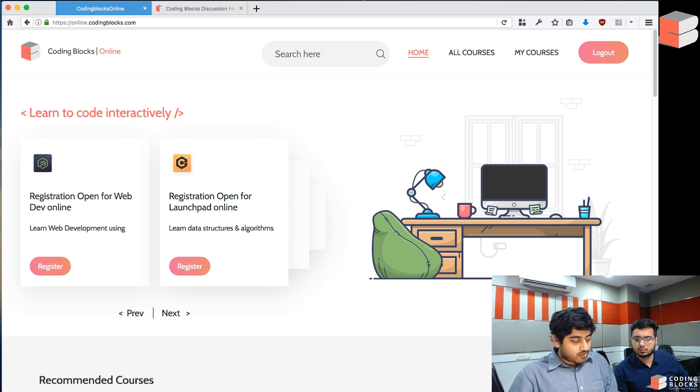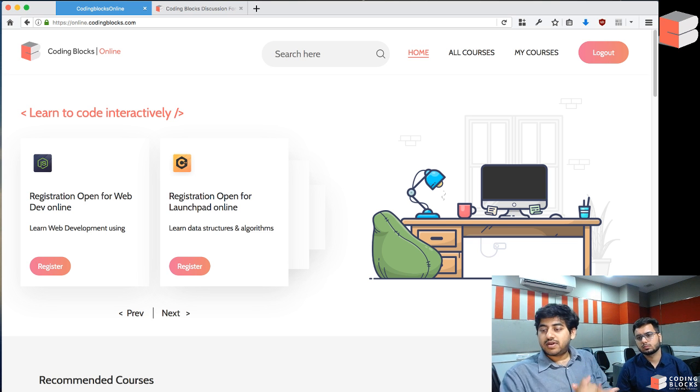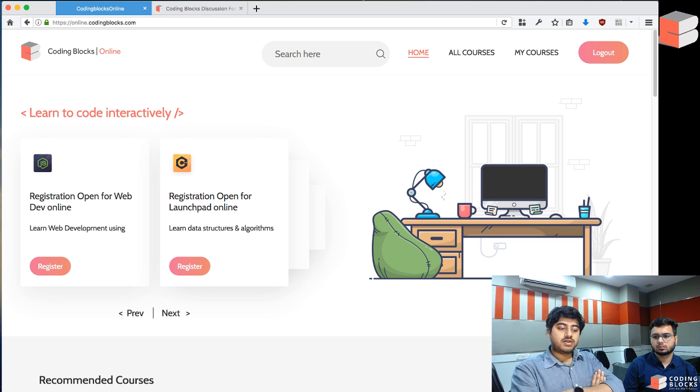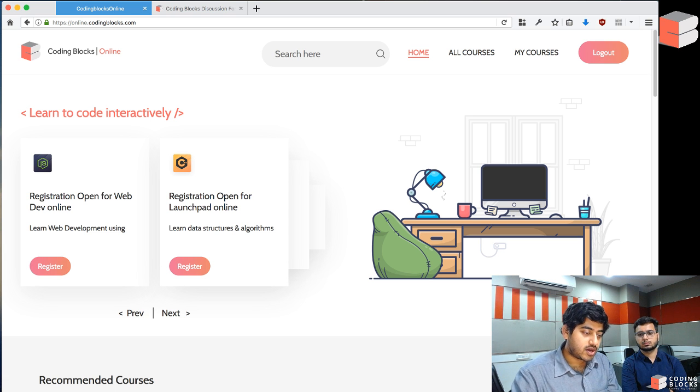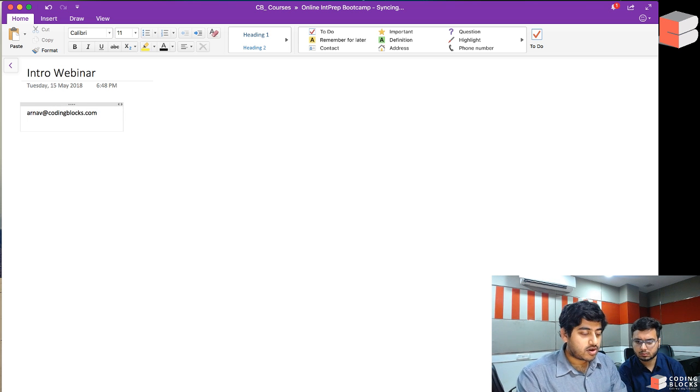I'll just move over to showing you how to access the platform. All of you who have registered already for the course, you have gotten a welcome email with some links and with some steps. In case you have not gotten the welcome email, you can send an email to me, arnav@codingblocks.com, or you can send a mail to priyanshu@codingblocks.com.